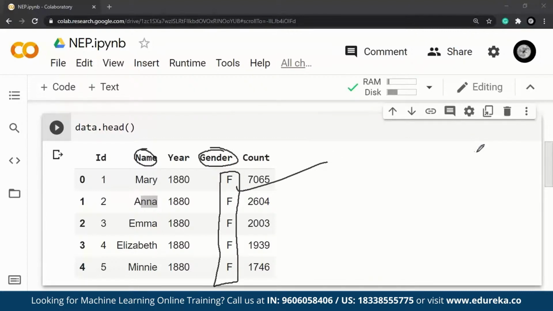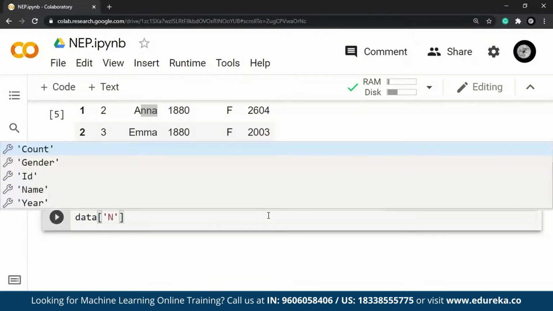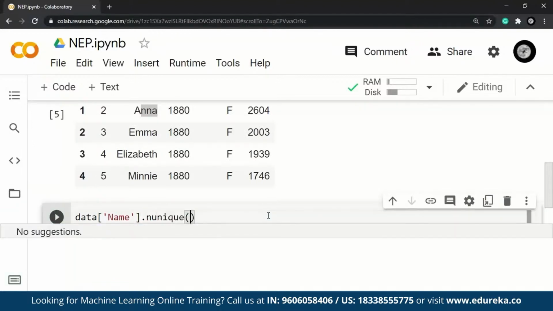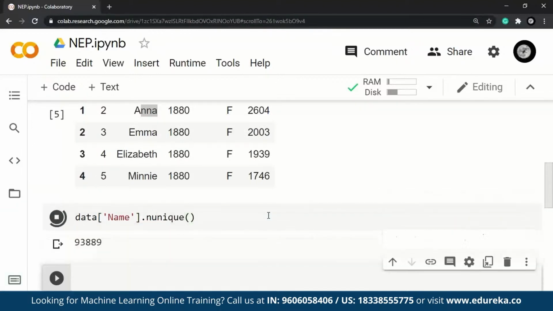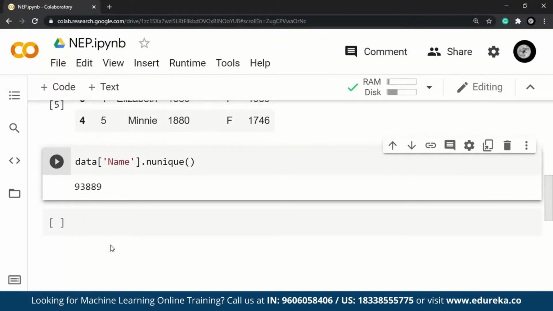Okay, so now what we're going to do is let's see how many unique values we have. So let me quickly erase this first. Okay, so what I'm going to do is data.name. So this should give us here name, and then we'll type here unique. Okay, so this would give me unique values. Okay, so over here I have 93,889 unique names.